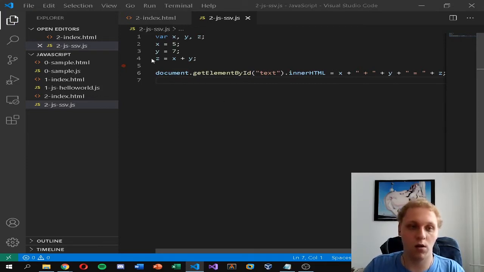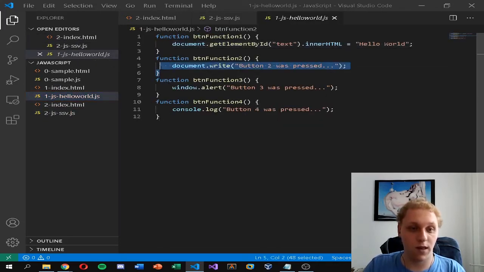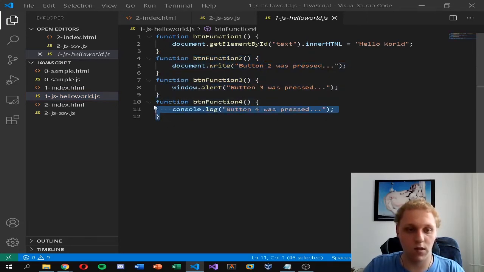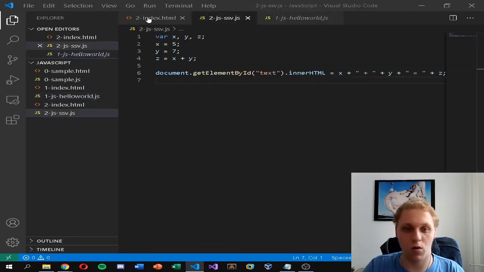There's also code blocks, however, and we did actually already use code blocks without us realizing. Code blocks are essentially the functions that we've used in the last video. Let me bring it up. This is a code block. This is a code block. This is a code block, and this is a code block. It's basically a function that can do multiple things. That's all there is to it. That's what a code block is.